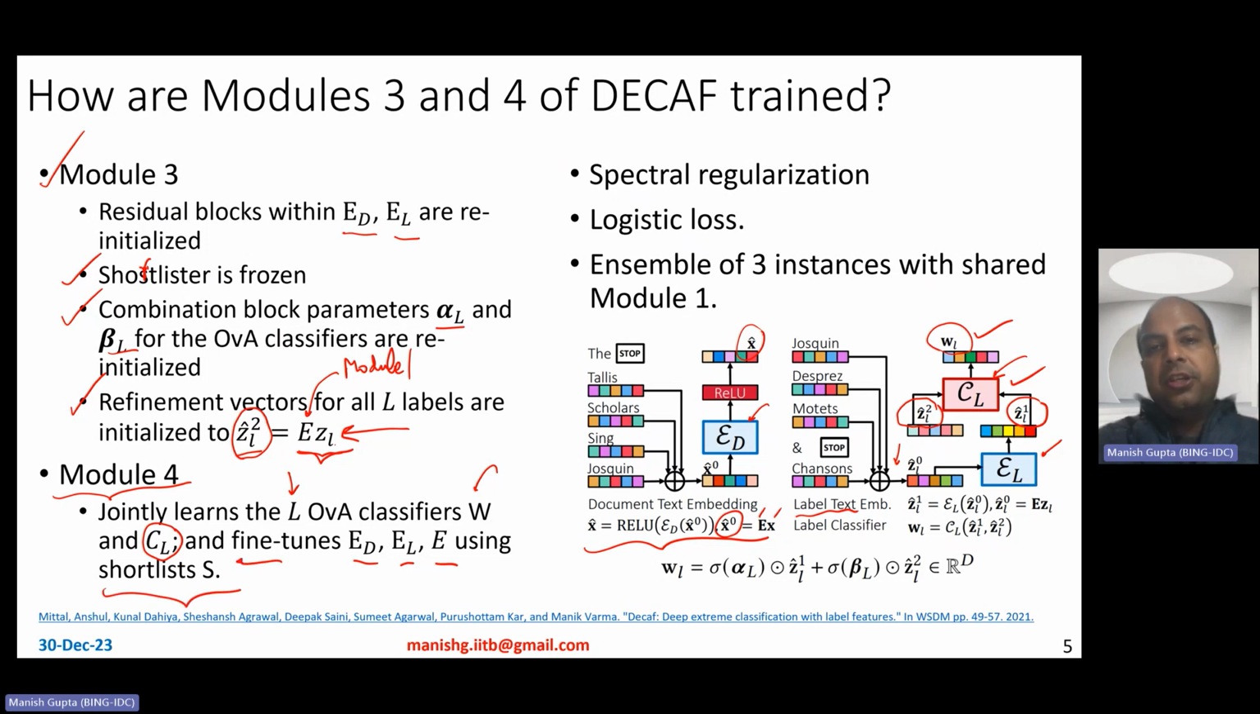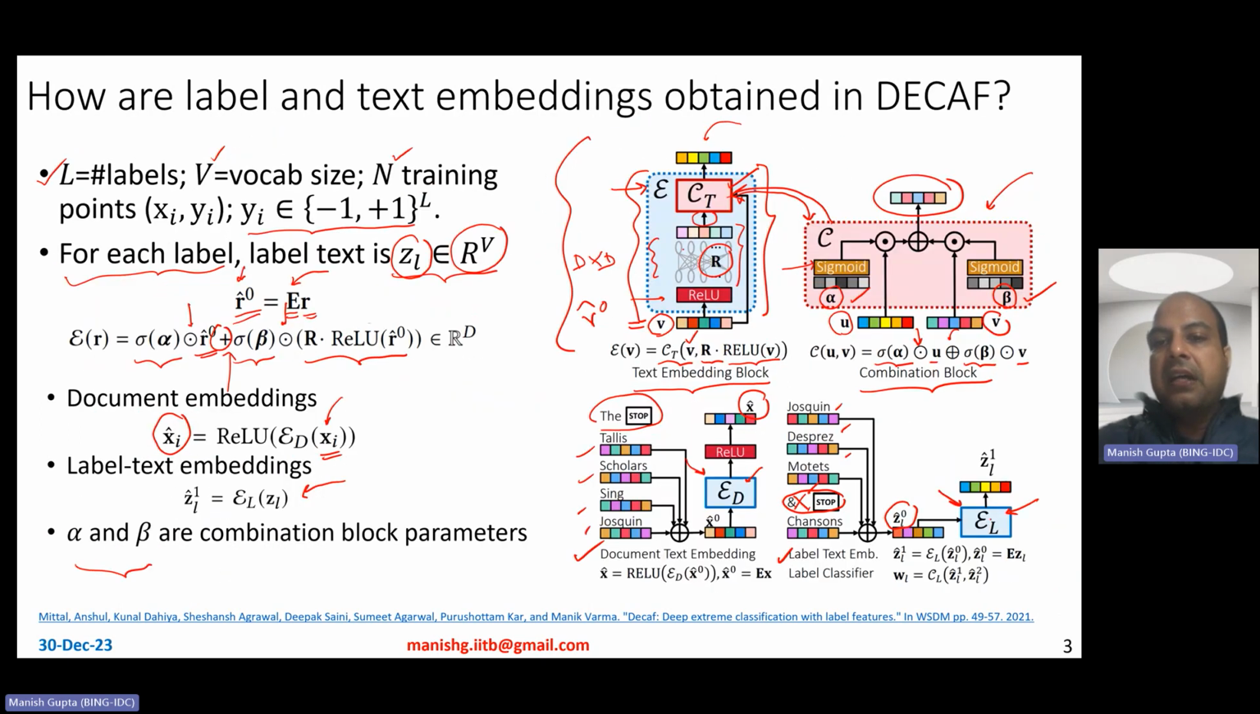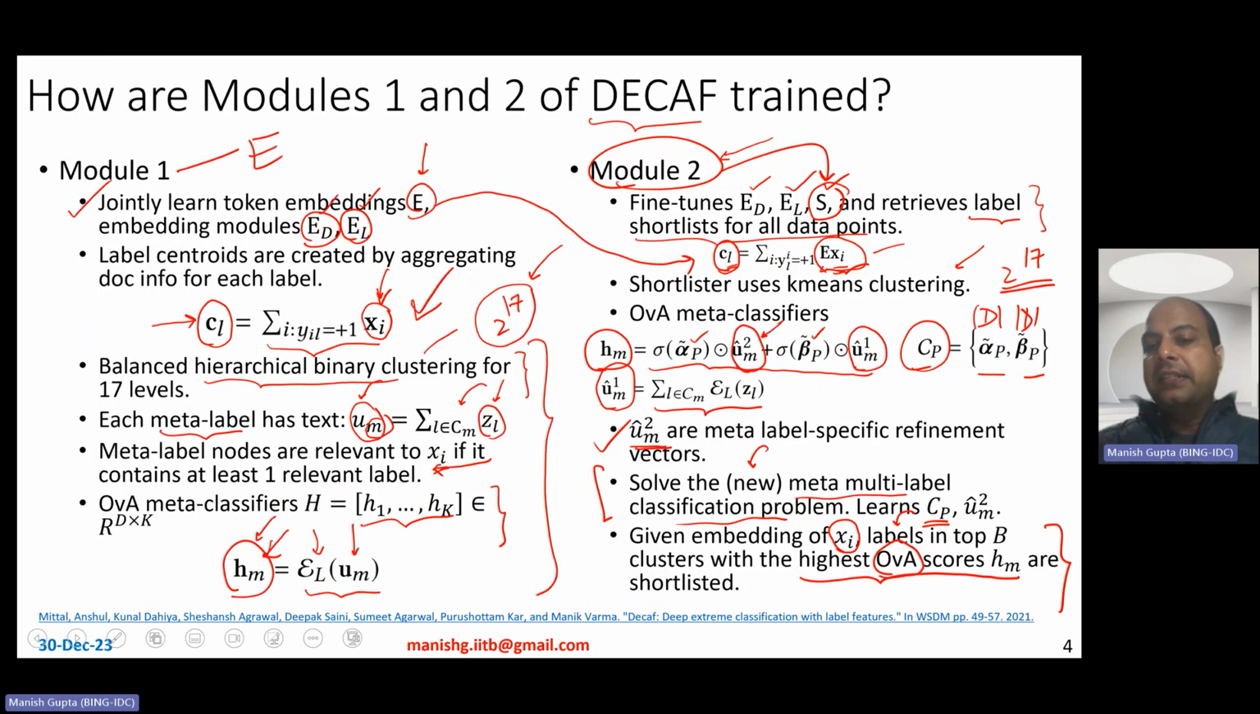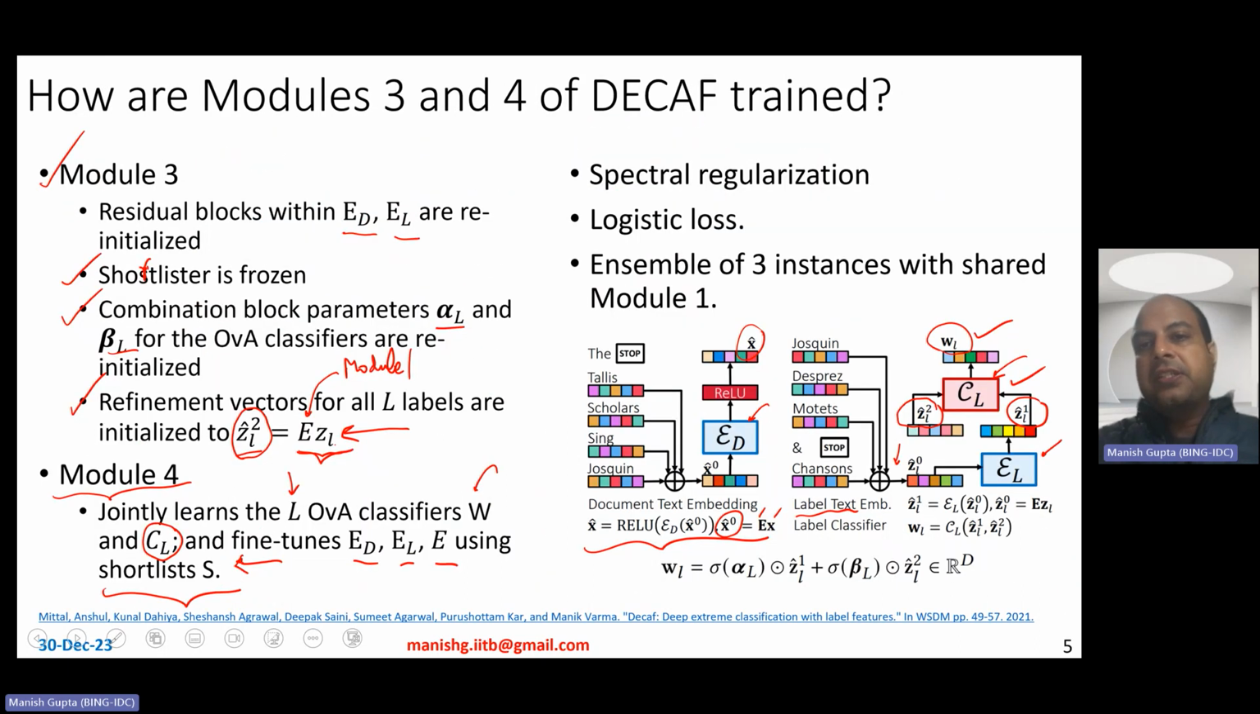Shortlist S you don't change. The shortlister is not going to change. That module M2 is fixed. But ED, EL, and E you're going to fine tune as part of your module 4. Each of the several embedding blocks involved has this matrix R. Those R's, whether in ED or EL or several instantiations, are all regularized using spectral regularization. You ensure that the spectral norm lies within a particular threshold.